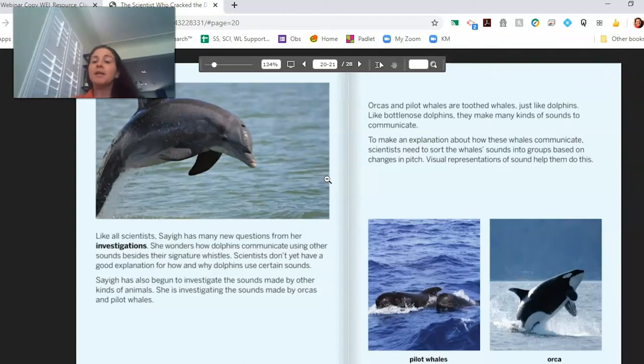To make an explanation about how these whales communicate, scientists first need to sort the whales' sounds into groups based on changes in pitch. Visual representations of sounds help them do this. We see some pilot whales and an orca.